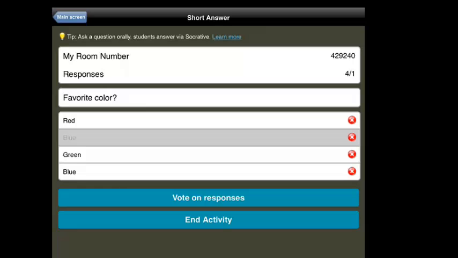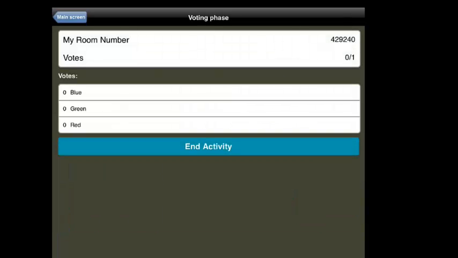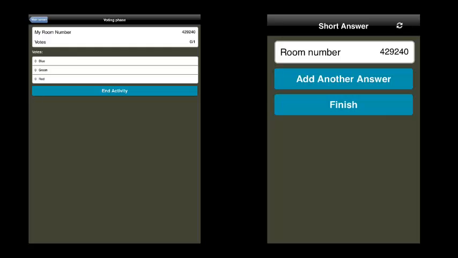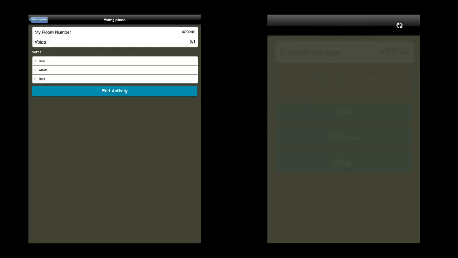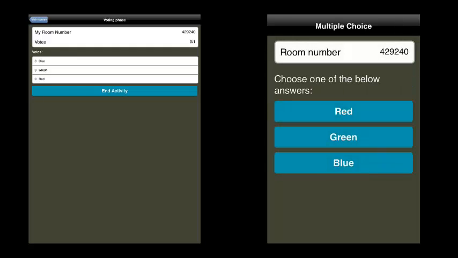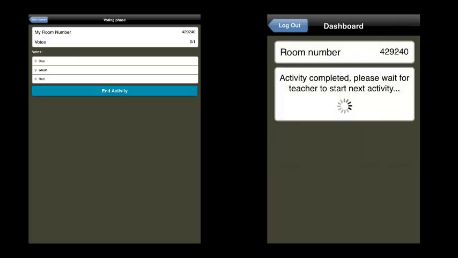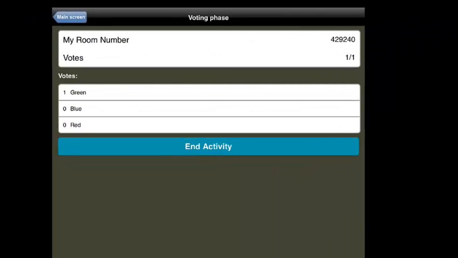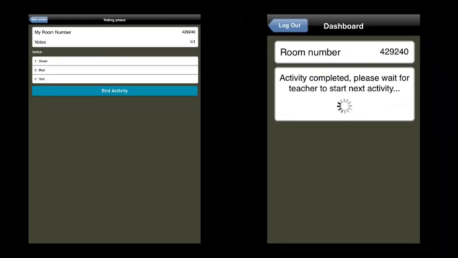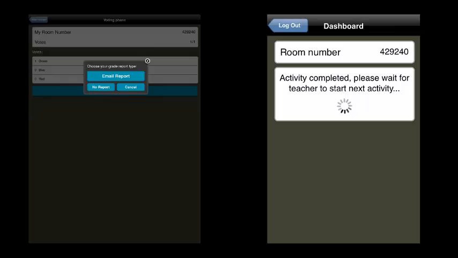Now where it says vote on responses, you can just tap that and it automatically pushes the question out for the students on the student app to vote on the answers. So right now this kid says, oh, I really like green, so I'm going to vote on that. Now the more kids that vote, the better your responses can get and the better your data can get. But if you look on the teacher app on the left, I know I have one response for green. And that's kind of a cool little thing. If I end the activity, I can also have Socrative email me a report that just kind of gives all of the information that was collected and gathered there. So that's a cool little feature.